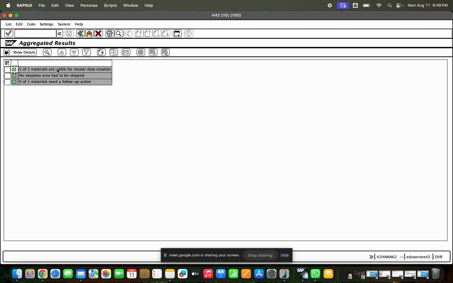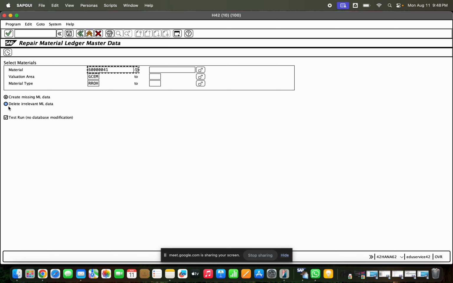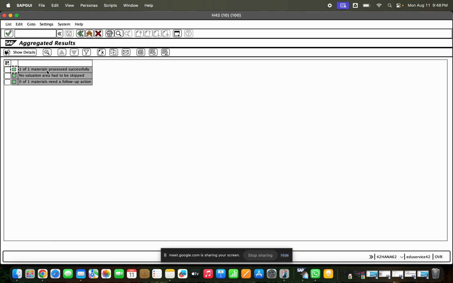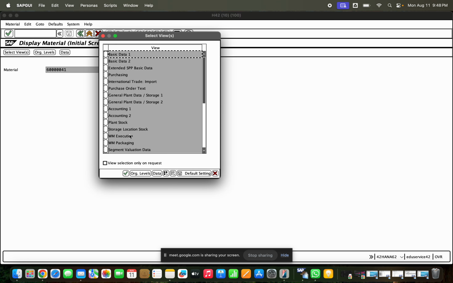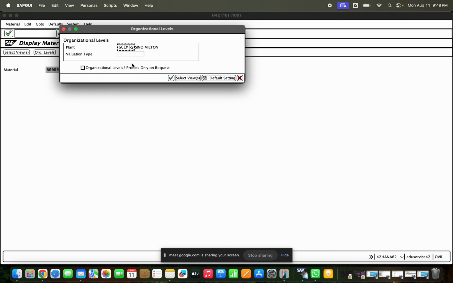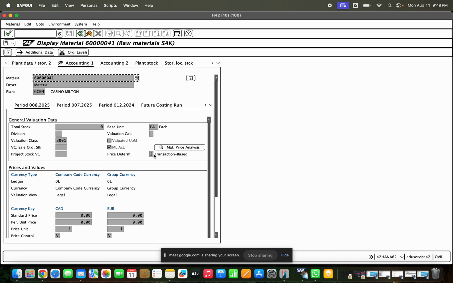Okay, so one material can be created. What I will do is go and remove this text and execute. Then one material was processed successfully. Okay, so now I'll just see MM03 and go to the material accounting data. Okay, and go to here. Now you can see that it is updated. The material ledger is activated and the price determination was updated.